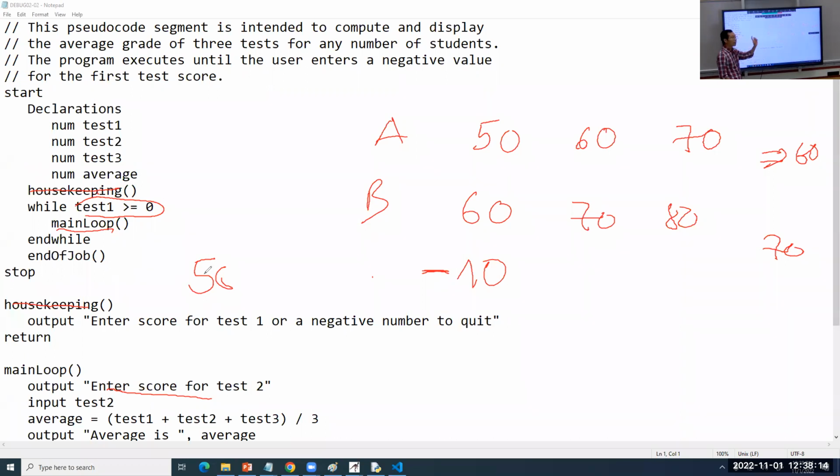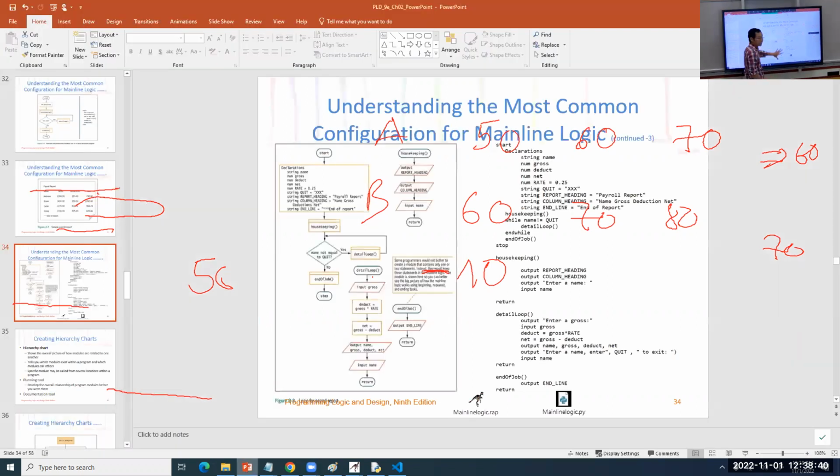Now, when you find out the average, what is the next step? Get test number 1 again. Yes, right, I see the process here. You need to get test number 1 again, but test number 1 here is the test number 1 of the next student. Make sense? So see, if you understand the logic, it's this one here. It follows exactly the same.